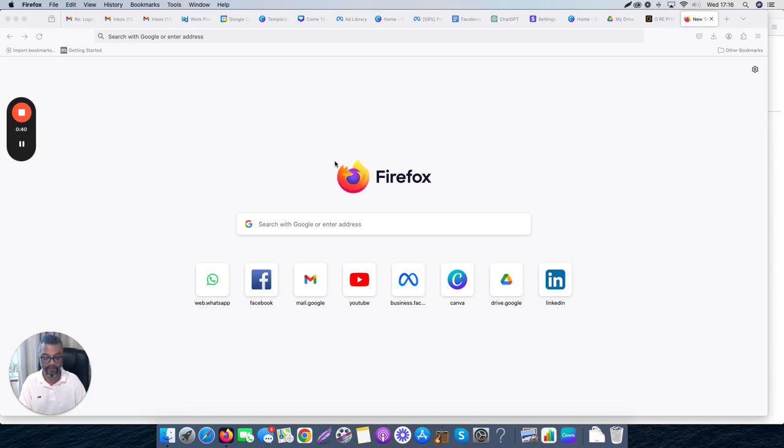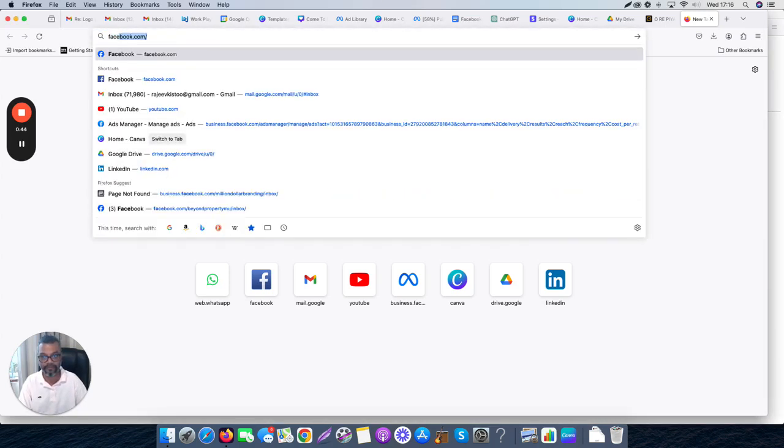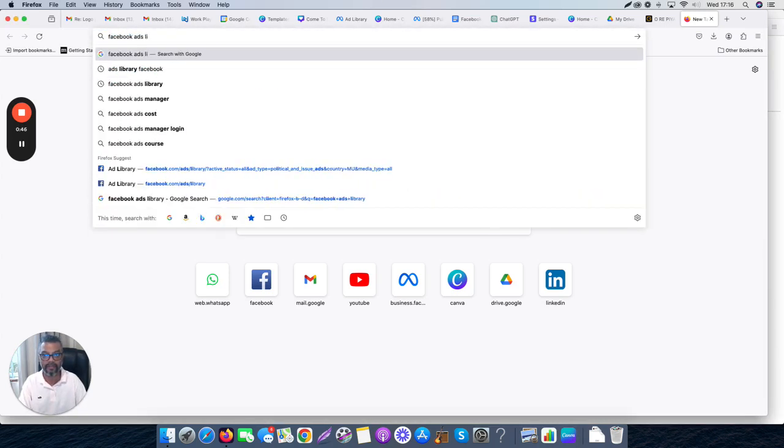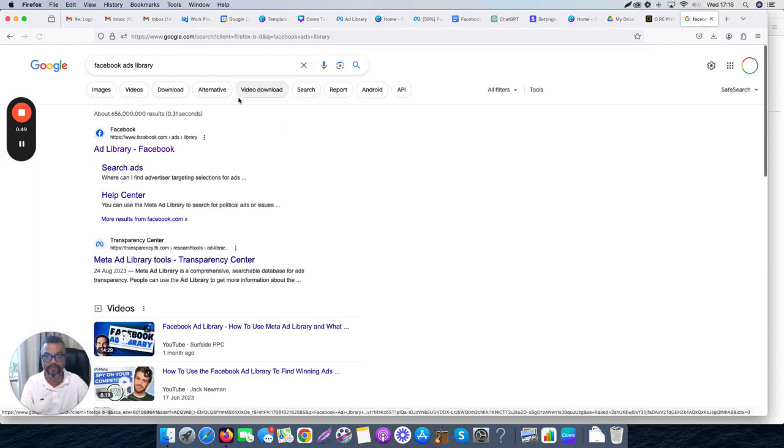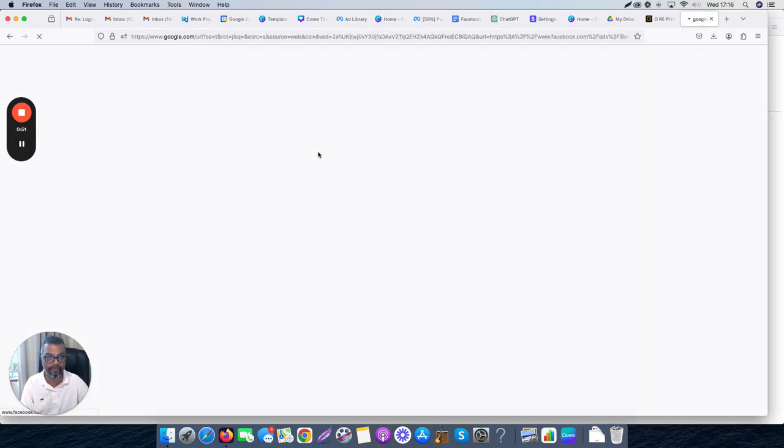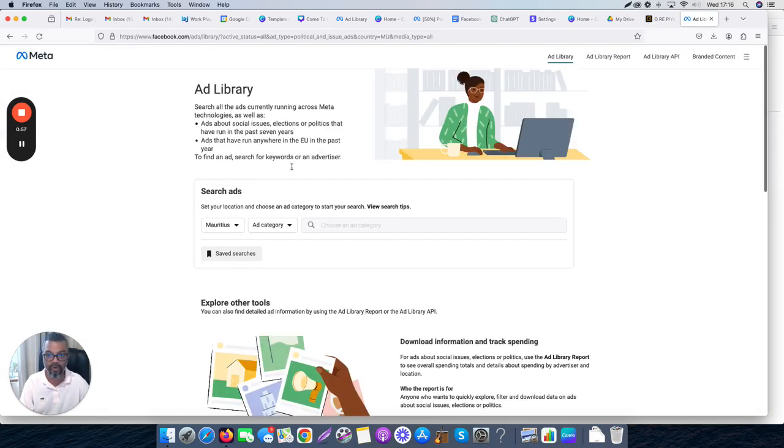Let's get into it. So you need to go on Google and just type Facebook Ads Library, right? So the library comes up, and then you need to find out, like you generally would know your competitor's name.